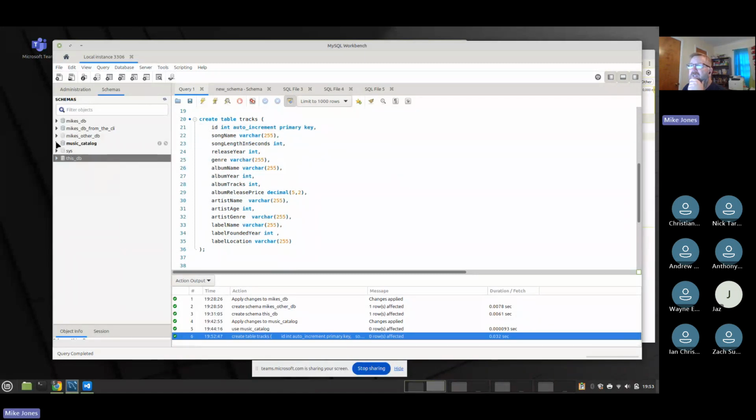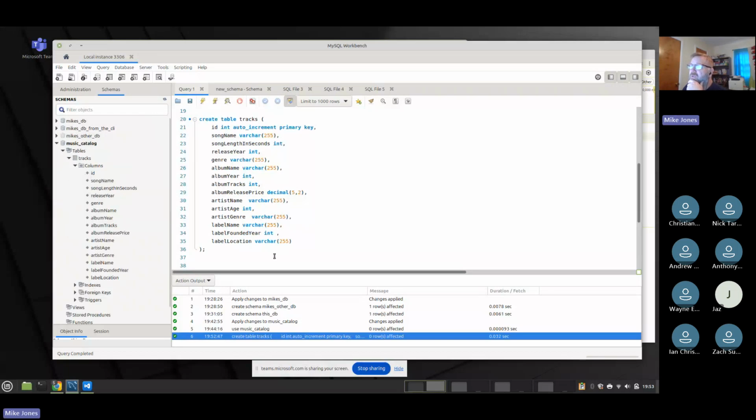Okay, let's go look and see if it's there. I don't see anything, so probably need to refresh. There we go. And there's our table tracks, and all those columns that I gave it. Any questions on that?